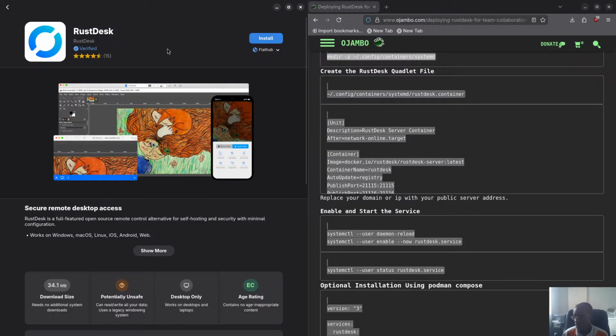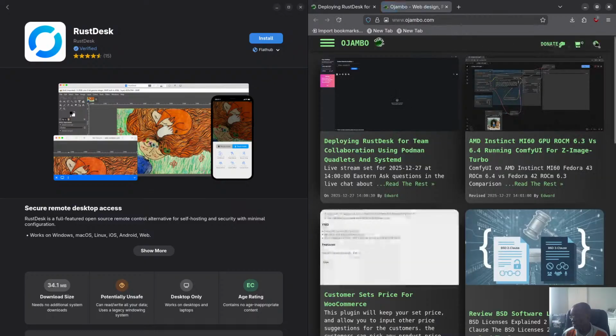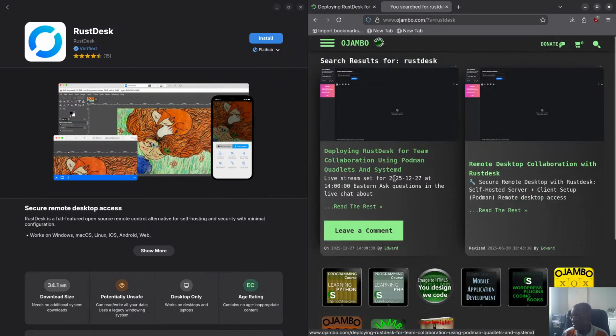I've done a tutorial on this. You guys just search for Ojambo, go to ojambo.com. So for example, here on ojambo.com, I should open up a new tab. And if I search here and I type Rust, what's wrong? Why can't I say it? RustDesk. You see, this one here. Oh wow! I can't believe that. Wow! It's like 6 months ago.